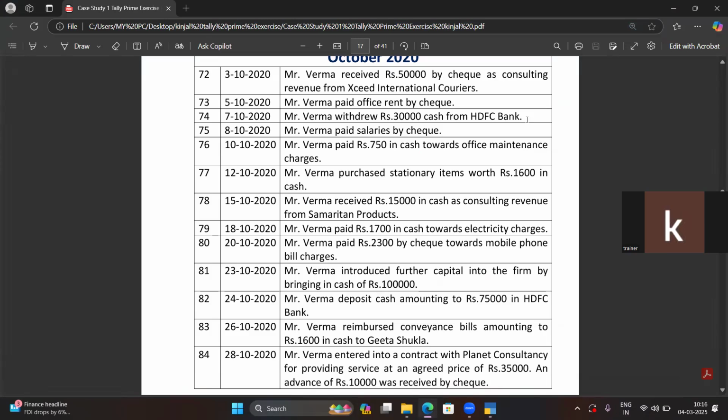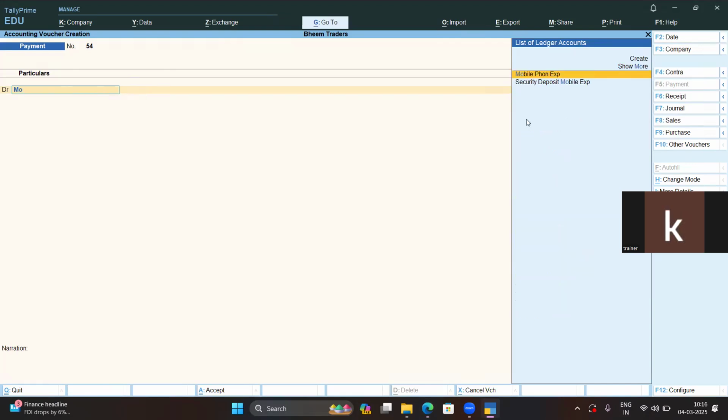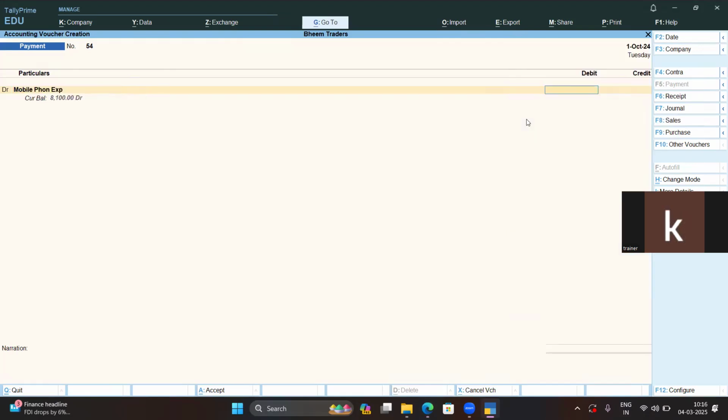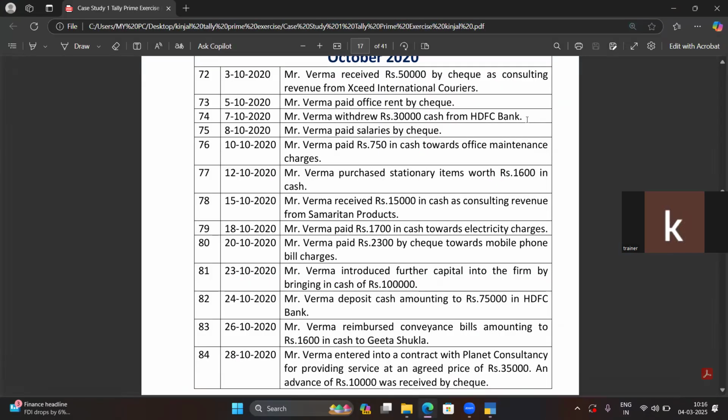Mr. Verma paid rupees 2300 by check towards mobile phone bill charges. So here also payment voucher and it is mobile phone bill charges. And what is the amount there? Amount is 2300. Enter. It is in the form of check. So it will be HDFC bank account and accept this one. Next, what is the transaction?